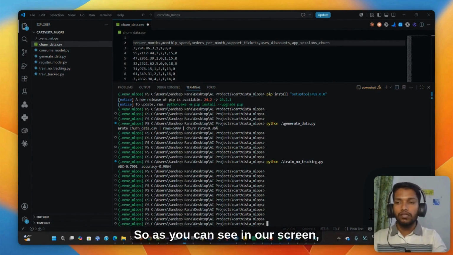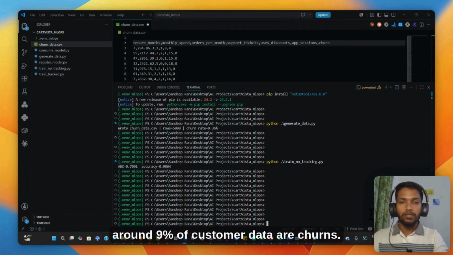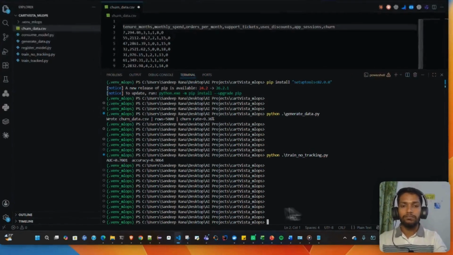So as you can see on our screen, we have accuracy of around 90%. At first it looks okay, but remember only around 9% of customers churn, so accuracy alone can be misleading for an imbalanced problem. That's why we are looking at AUC.